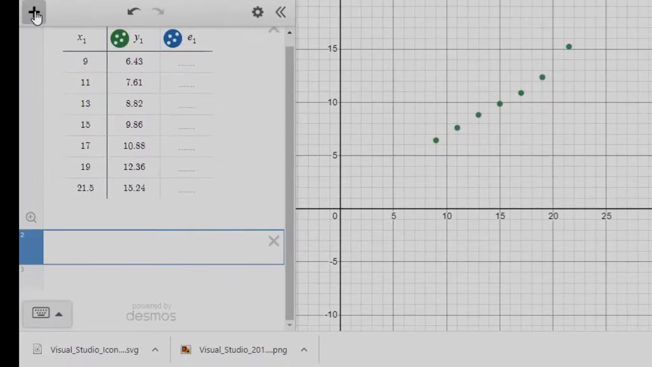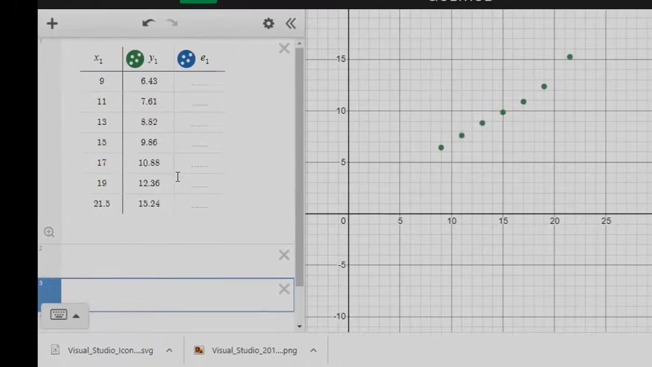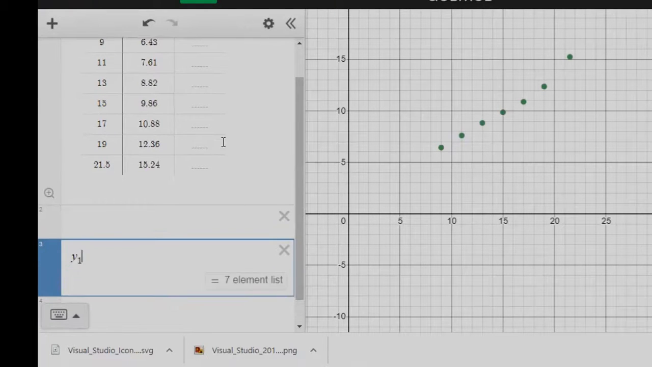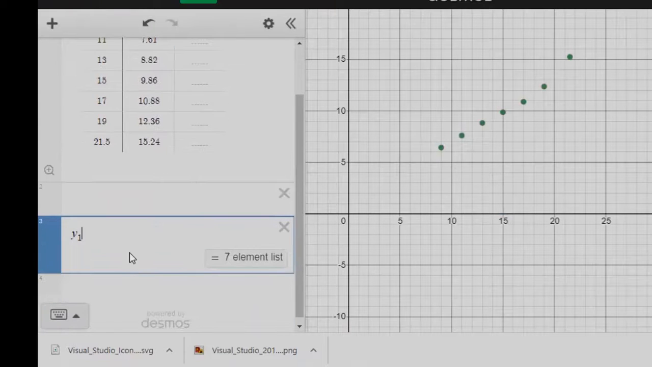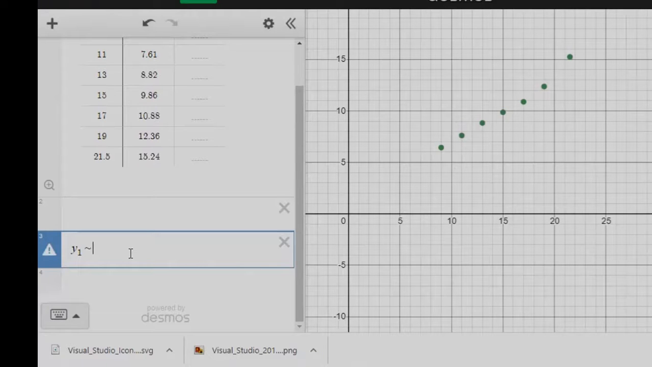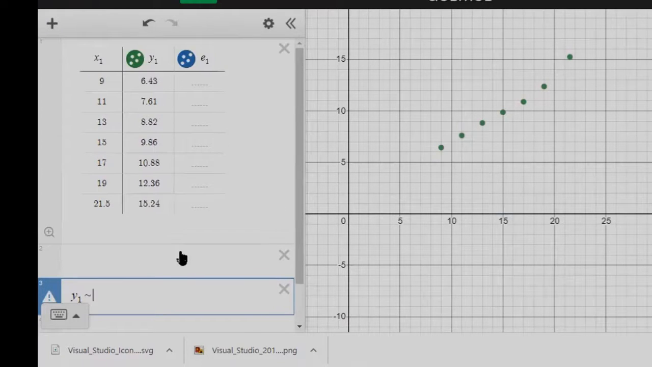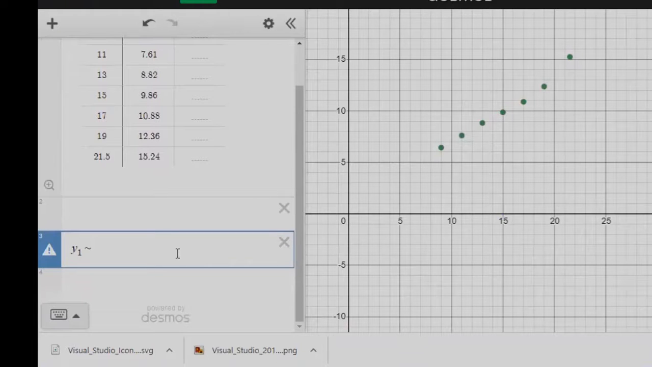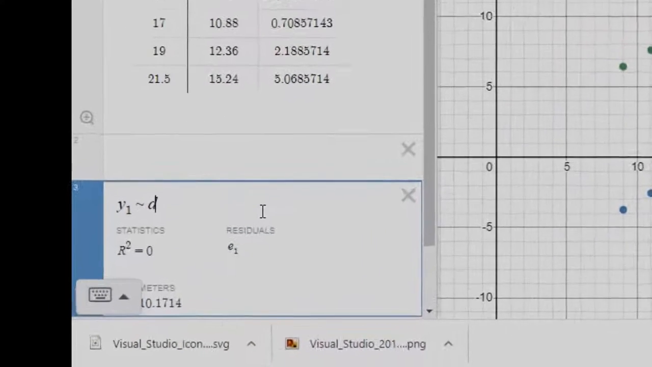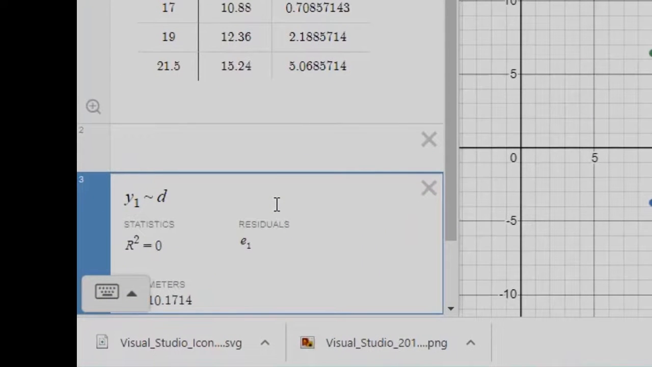So you have to add an fx expression. After inputting all the data, you have to input the value of y1. y1 is equal to, or you have to use the tilde, which is estimatory. Okay. Start with d first. D is the cubic.